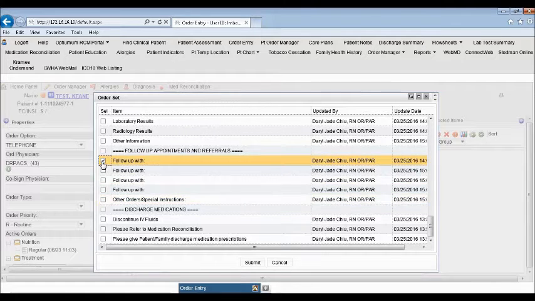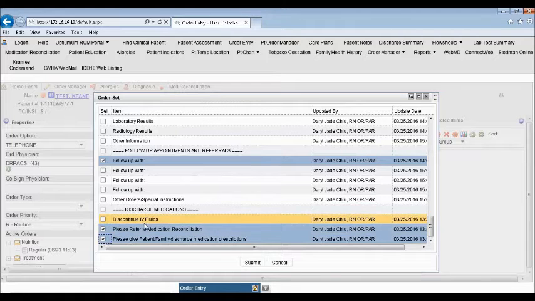I'm going to click one of the follow-ups. Now for discharge medications, you cannot pick medications from this area. You must go into Med Recon to put in discharge medications. So here, you'll choose please refer to medication reconciliation for the meds, and also please give family and/or patient discharge medication prescriptions. If your patient is on IV fluids and the doctor ordered to discontinue IV fluids, we're going to go ahead and discontinue the IV fluids. When you're done choosing all of the orders that the doctor had given you, go ahead and click submit.